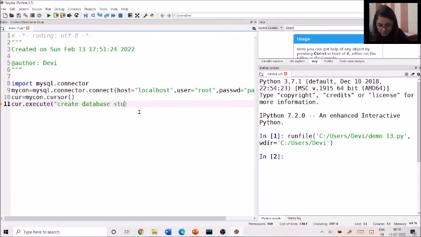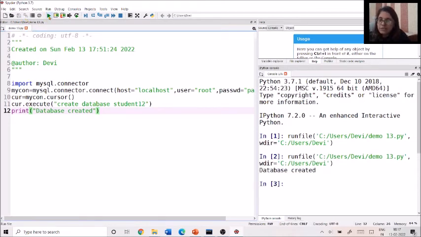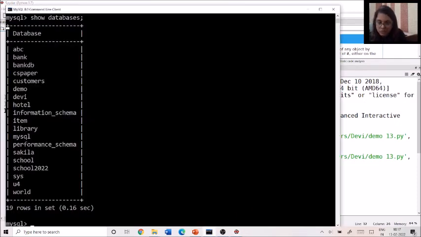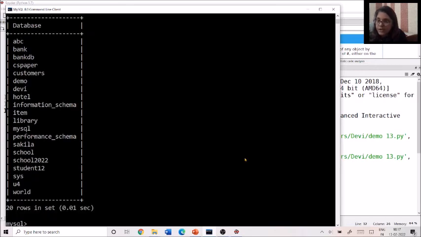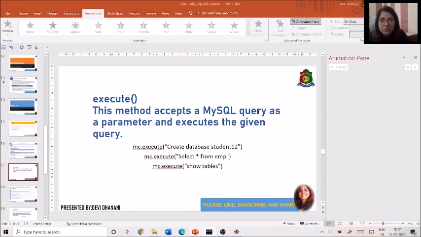Suppose I wish to create a database, create database student 12. I can use the cursor instance, use the execute function, and I can do that. If the database gets created, the command print database created will flash on the screen. So let me save it and execute. So it says database created, and I can go to my SQL and check once again. Do I have student 12? Yes, my database has been created. So this is how we can execute an SQL query from within Python.